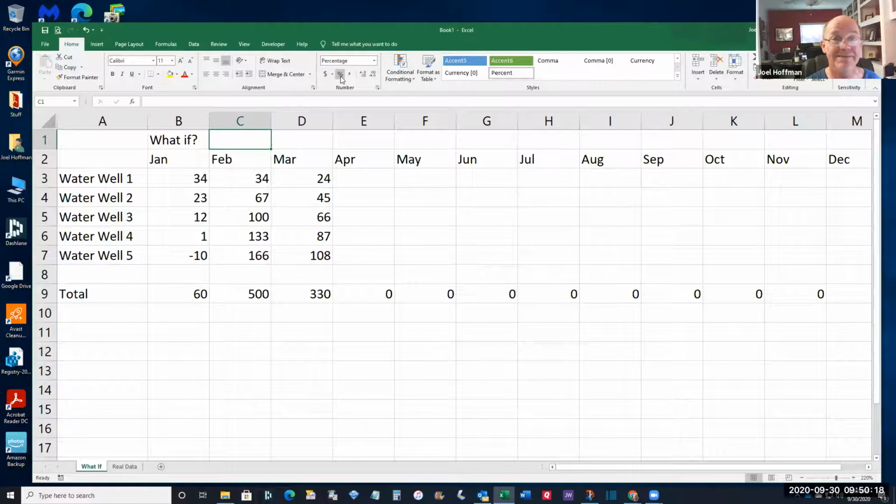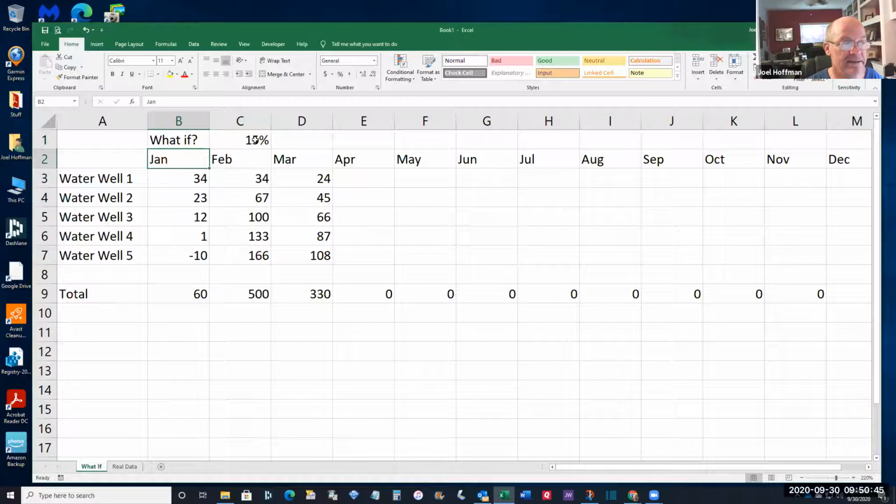All right, and I have done it. Nothing really happened down here in the cell, that's cool, but I've set it as a percentage. So for instance, let's say we want to analyze these water wells' production and see what would happen if their production went up by 10% or 15%. Let's type in 15. When I type into cell C1, it automatically looks at that 15 as a percent because I formatted it as a percent before I went in there.